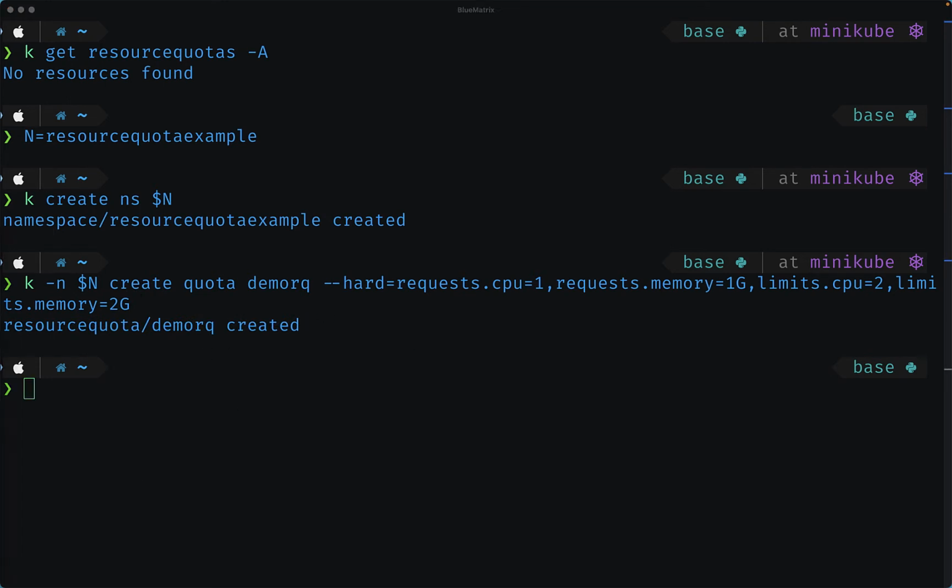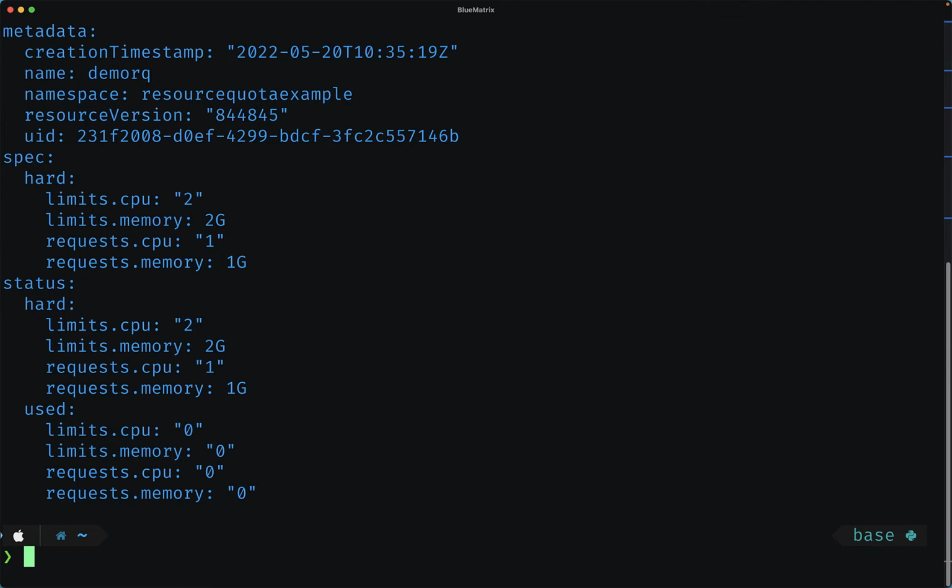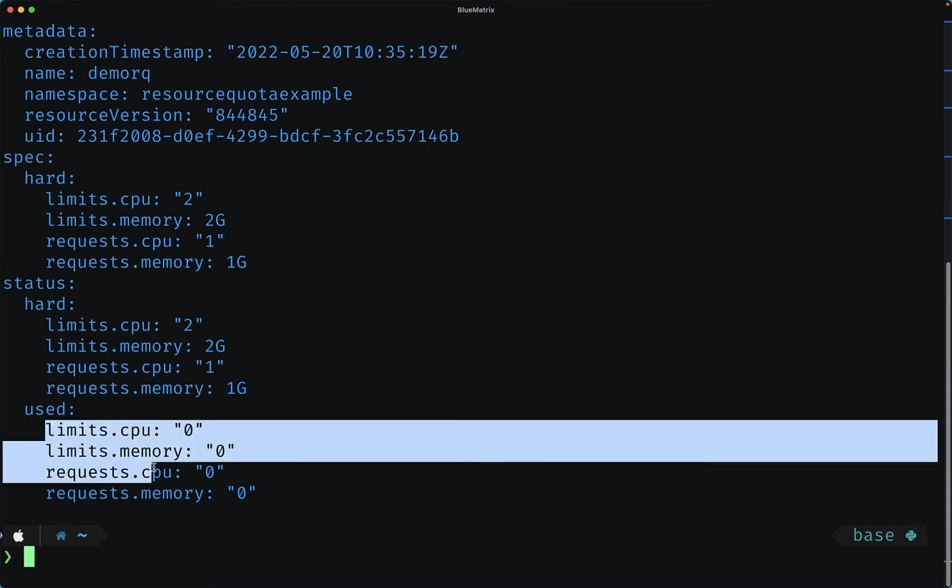Next, let's check the YAML of that demo RQ resource quota that we just created. As we can see, all the limits have been set. Limits.cpu is 2 and limits.memory is 2 GB, and requests.cpu is 1 and requests.memory is 1 GB. So request is always less than limits. Limits is like an upper limit, and request is like the lower limit. What is currently used can also be seen. Currently there are no pods running, so all these values are 0.